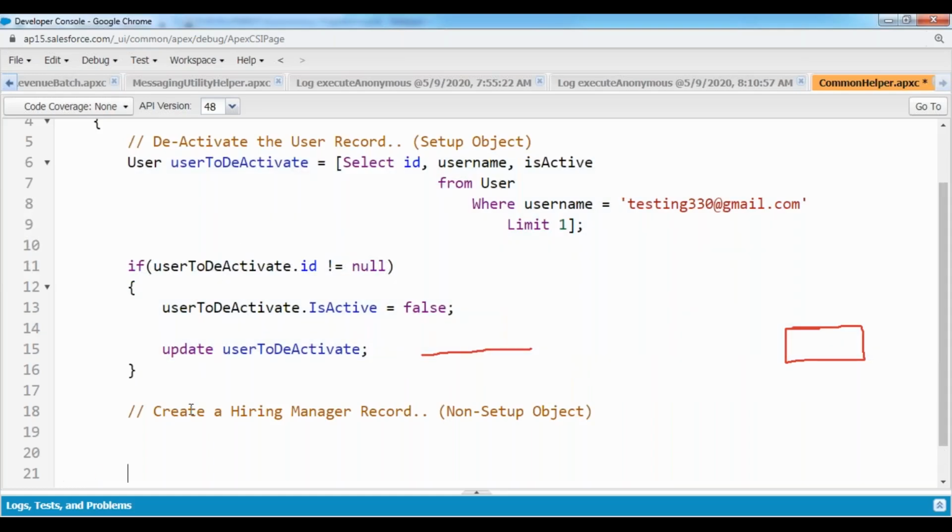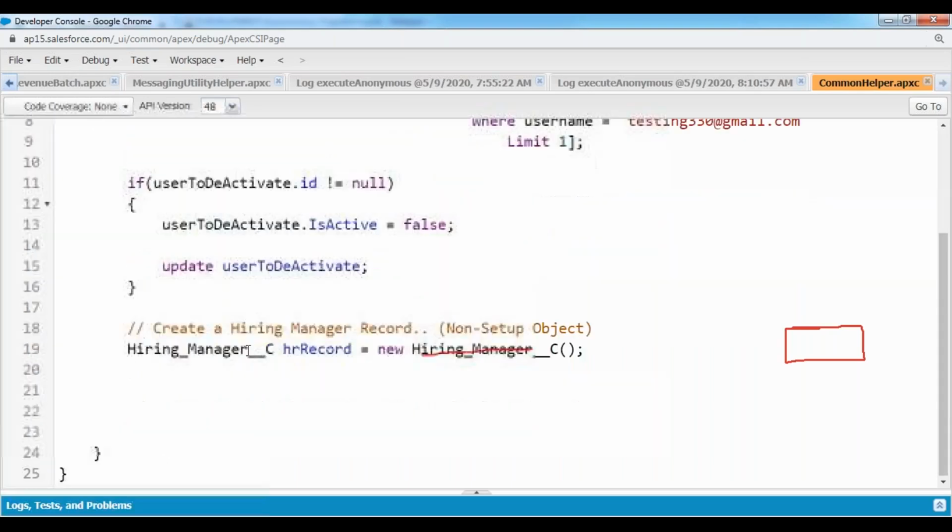Now, in the same transaction, I would like to create a hiring manager record also. I'm creating the hiring manager. HR record equals new hiring manager. Now I'm passing the values for the required fields. In my hiring manager object, I have a few fields available. For those fields, we need to pass a value. HR record dot name.